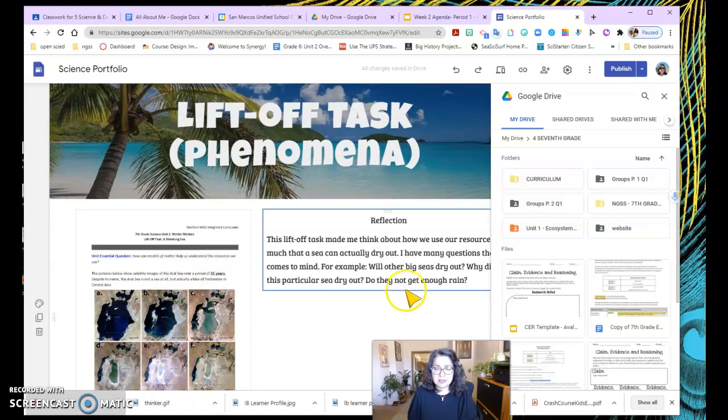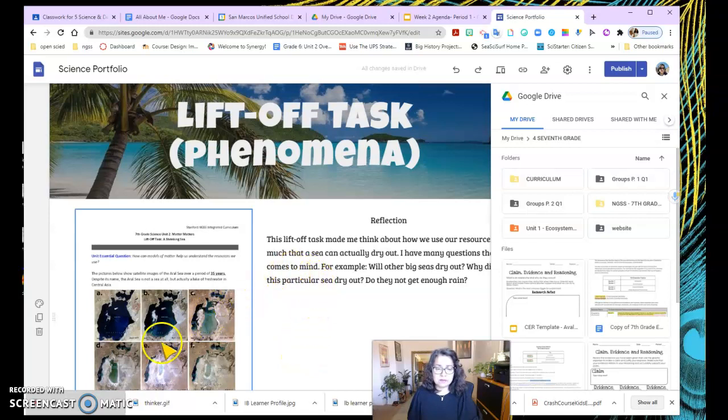Then you write a little bit of a reflection saying what you learned in this task, okay? So I wrote, this liftoff task made me think about how we use our resources and how it affects the sea and actually dried out.